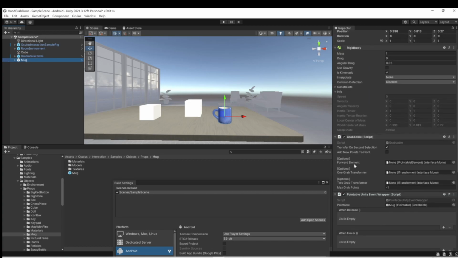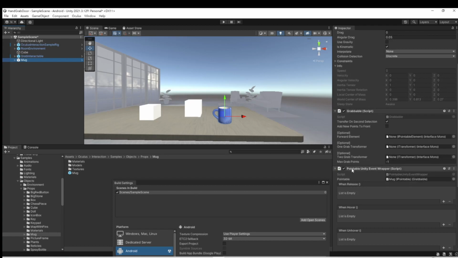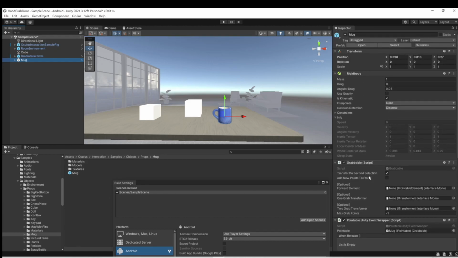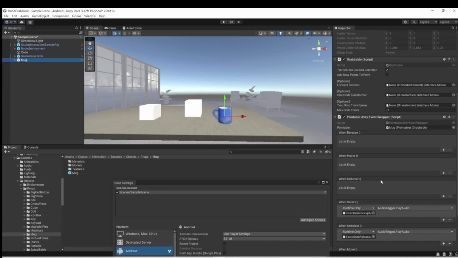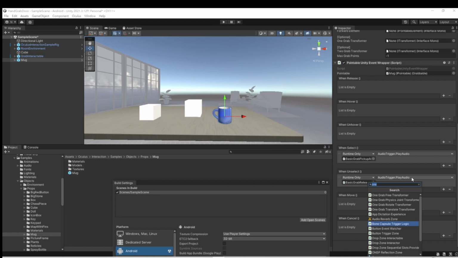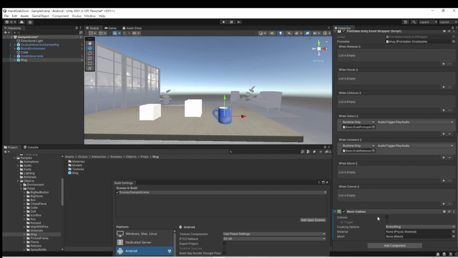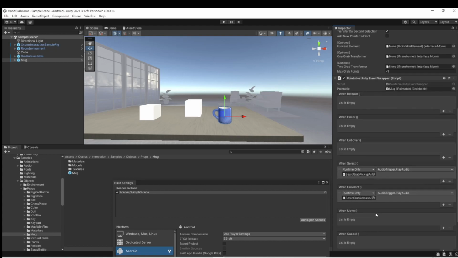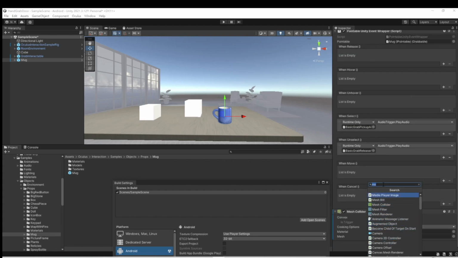Something is missing. What are they? We need to add it here because this is a mesh. Then we need a mesh collider, a physical mesh collider. And we are missing one more script. That one is a grabbable, grabbable interactable or hand grab interactable. Let's make this object hand grab, grab from hand.